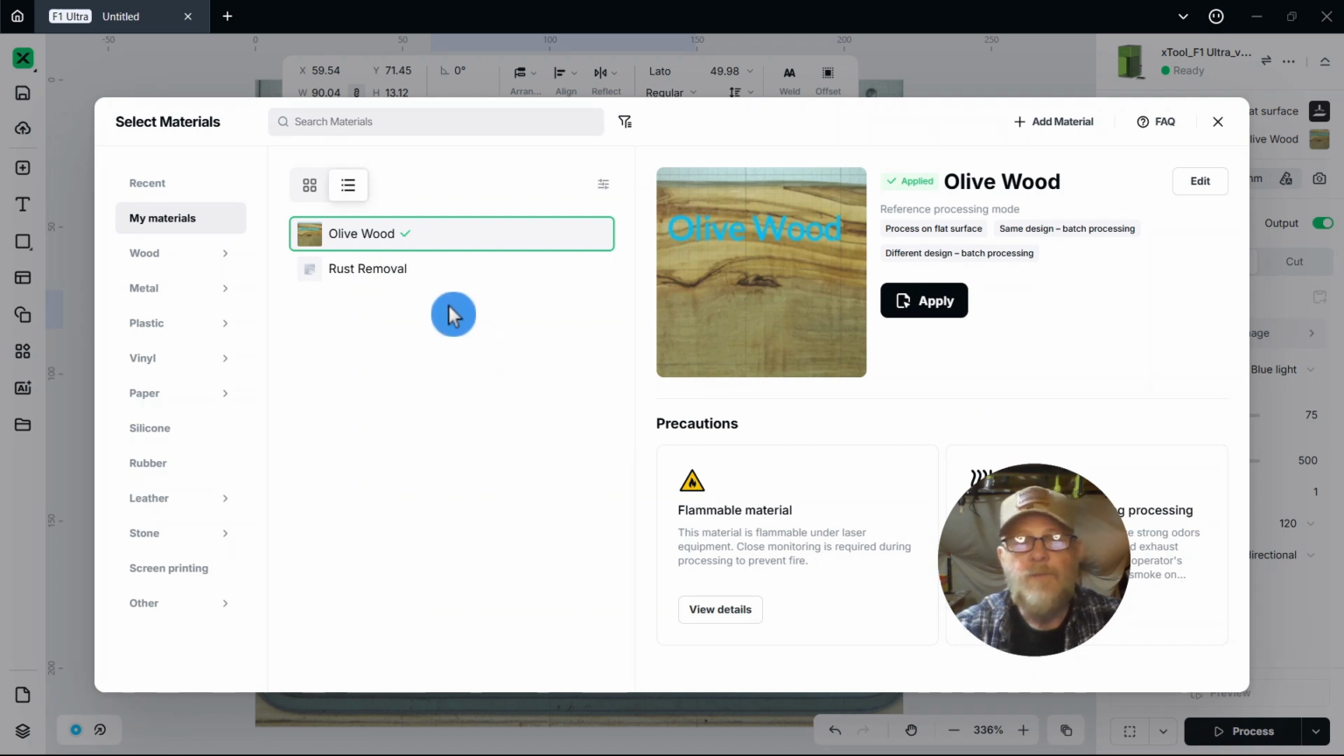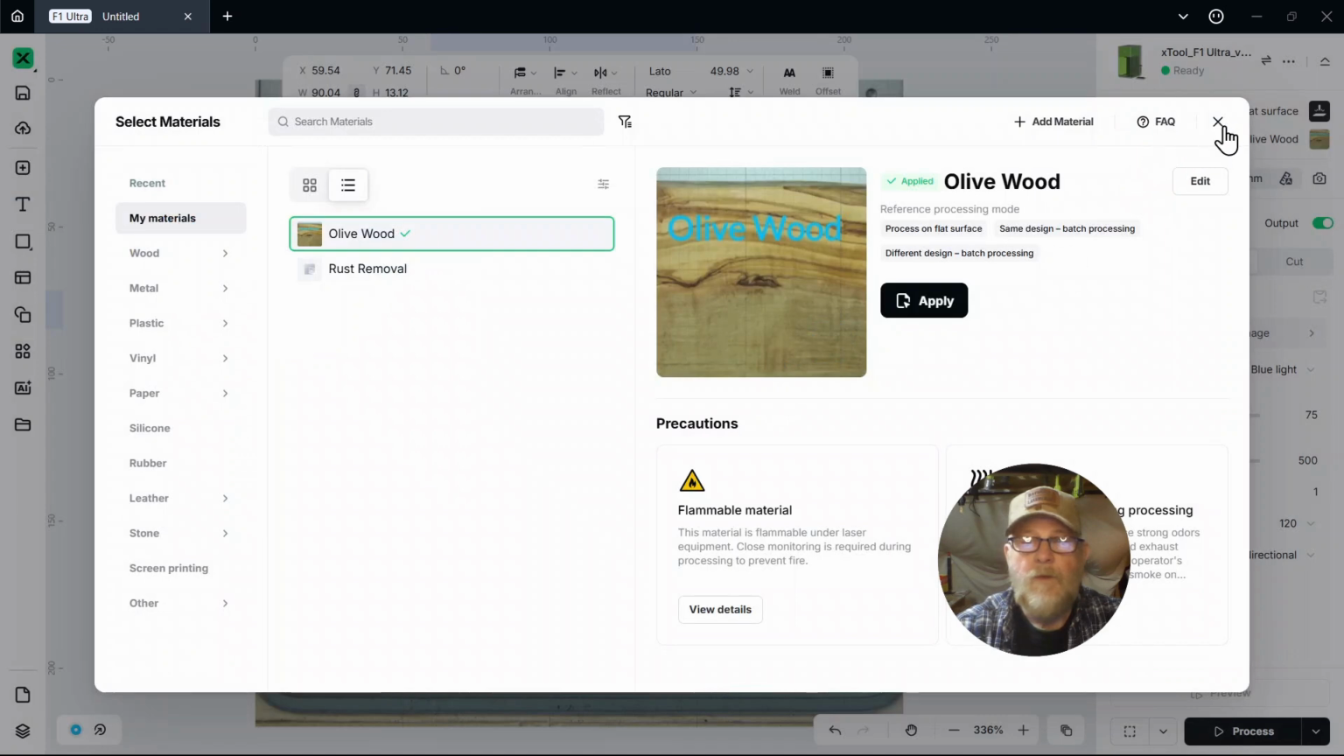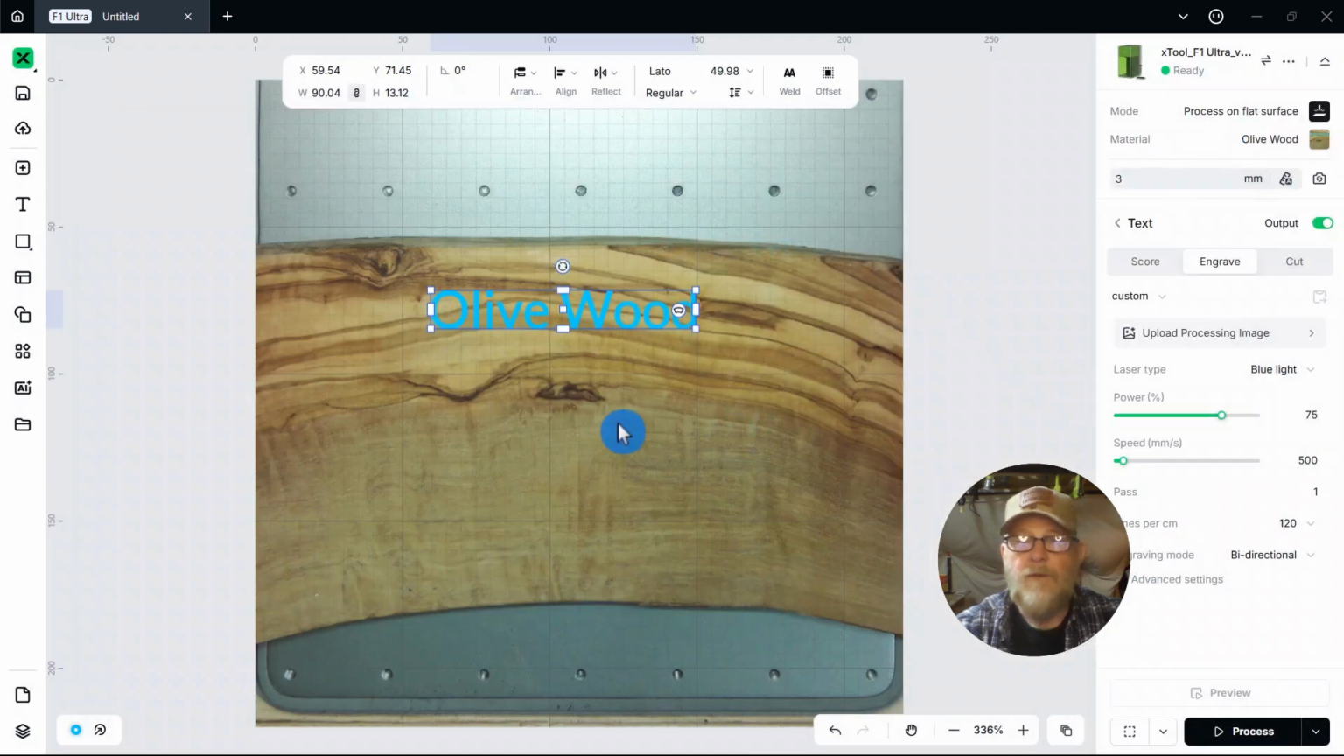If you figure out you made a big mistake and you just want to delete it and start over, you select it, and then you can select Material Management here at the center. You can select your item, and then you can go down to the bottom and delete it. In this case, it's a good one, so I'll keep it. And that is about it.